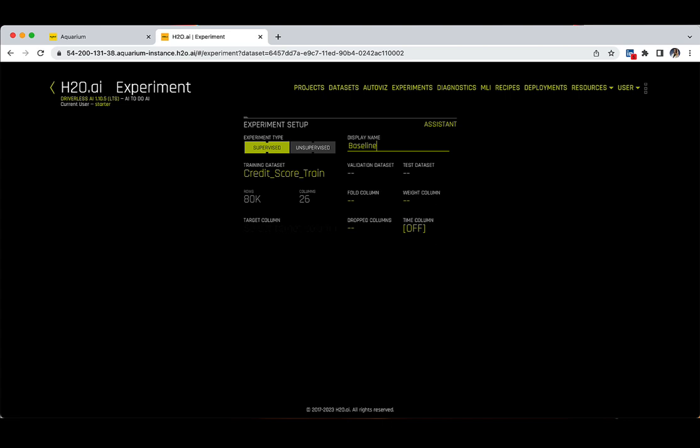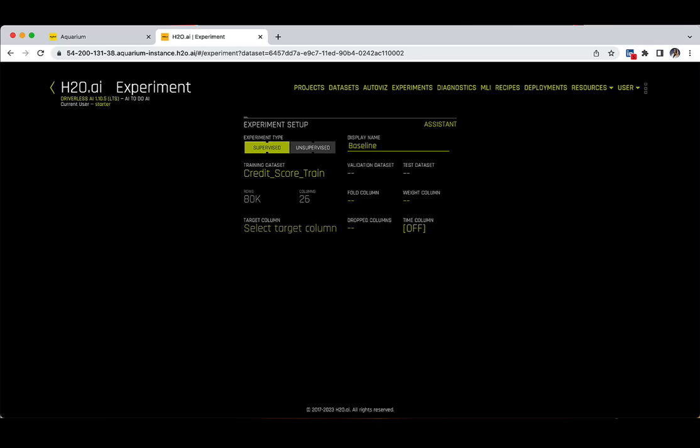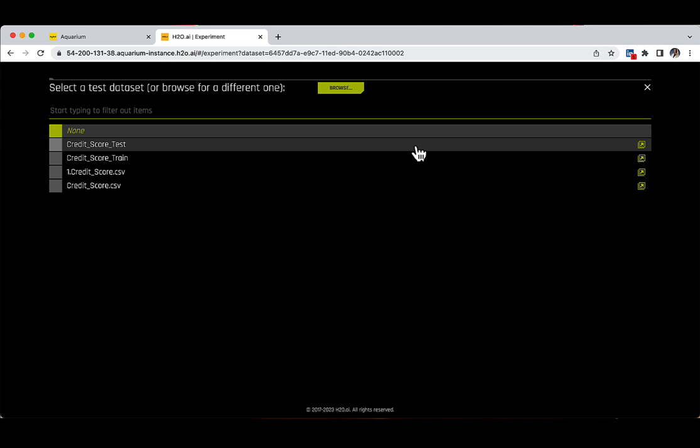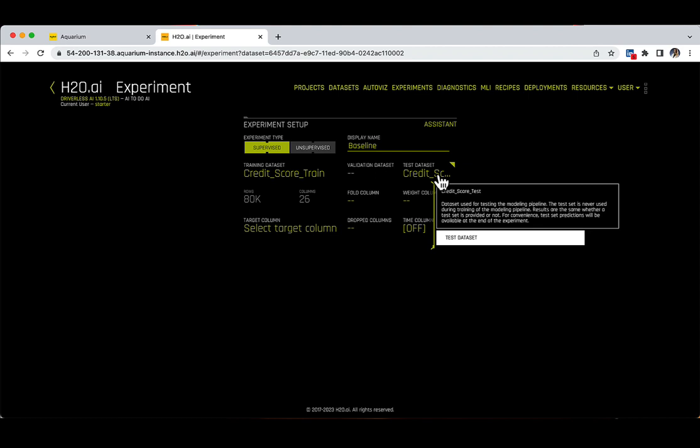The training dataset section is already completed, and it indicates the name of the dataset being used to create the experiment. The test dataset section uses the dataset on which the model generated from the training dataset will be tested. As a reminder, this testing dataset is not used during the model's training. Let's select the credit score test dataset for this particular field by clicking on the test dataset field and choosing the credit score test from the new window that appears.